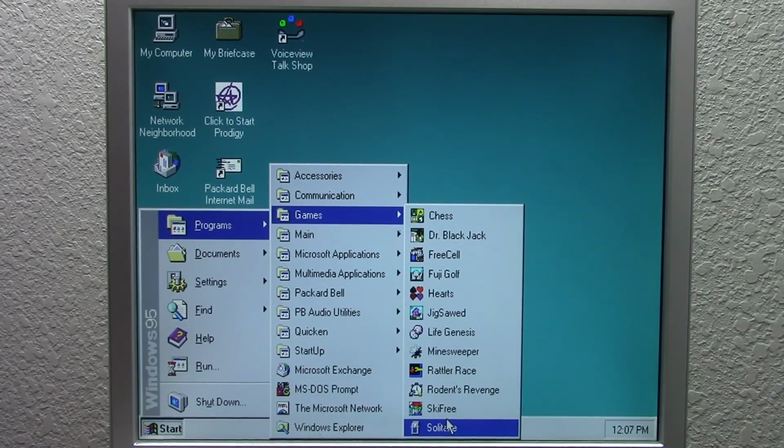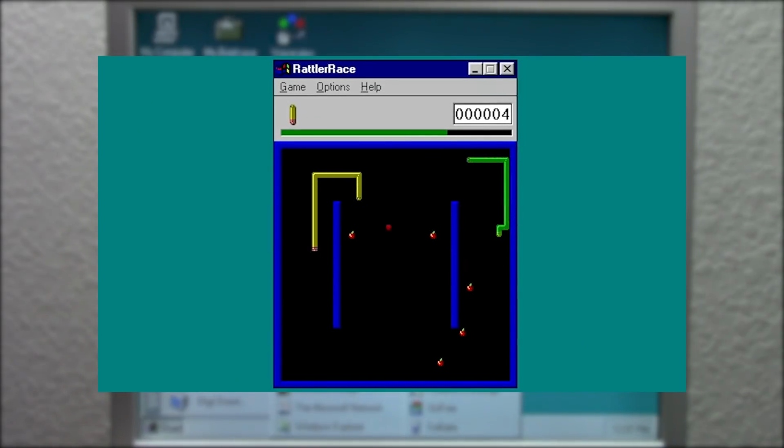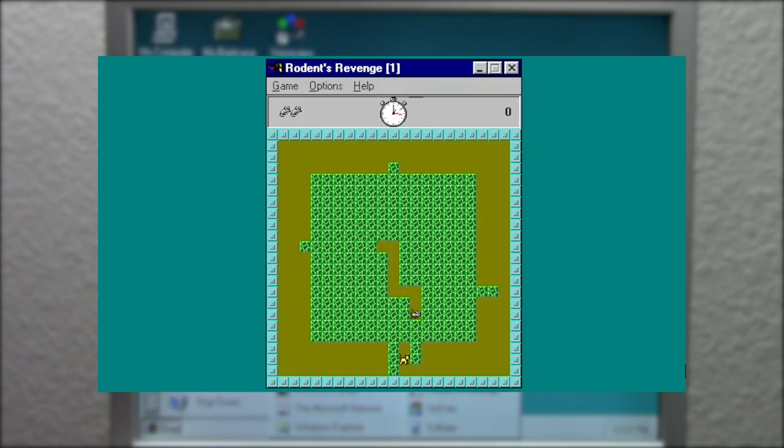Games, we actually have, in addition to the standard Windows 95 games, some games from the Microsoft Entertainment Packs, which I did a retrospective video on here if you want to check it out up in the cards. So yes, we do have Chess, Dr.